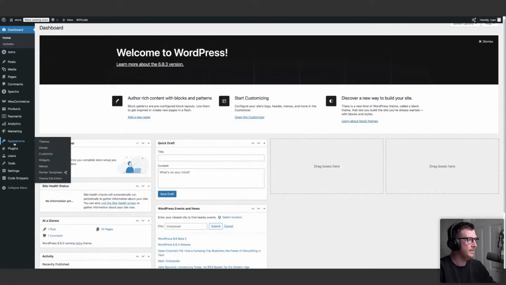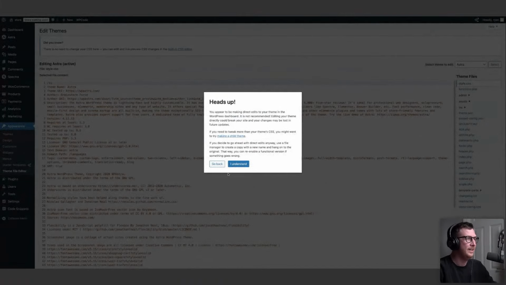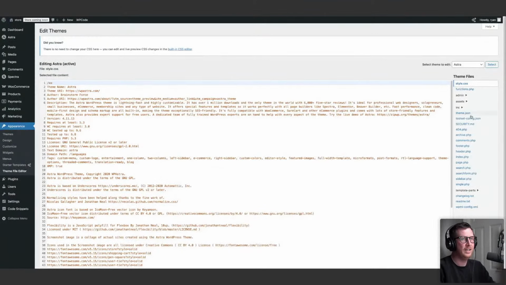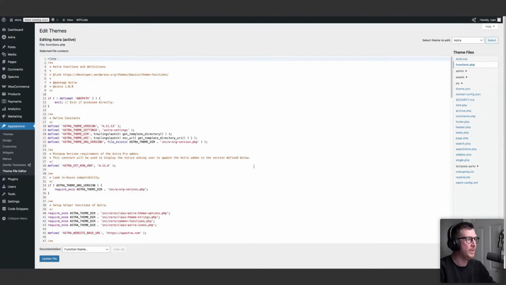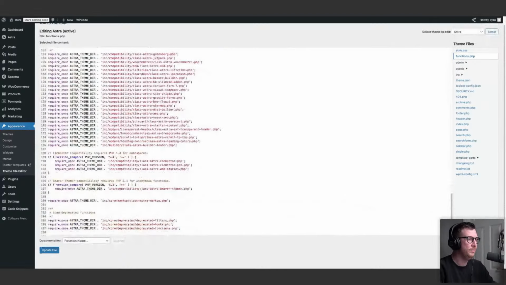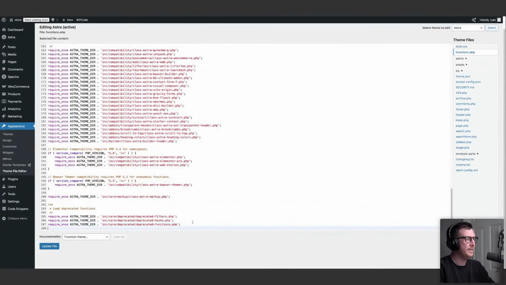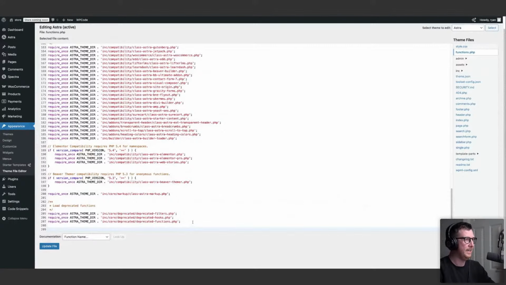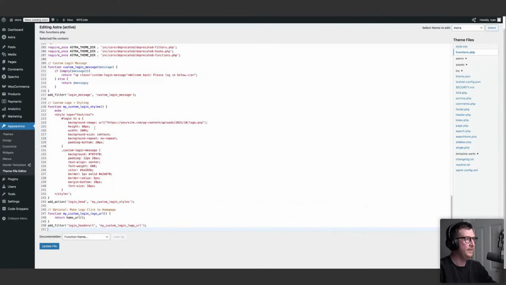So to find your theme file editor, you go to Appearance, Theme File Editor right there. And then you're going to get this little warning saying that if you make any changes, just be heads up of that. Then we're going to go over here to the right hand side and click on functions.php. Then we're going to scroll down to the bottom. We're going to make some space below that, and then paste in our code snippet. This code snippet is for a floating bar. Then I'm just going to click on Update File.